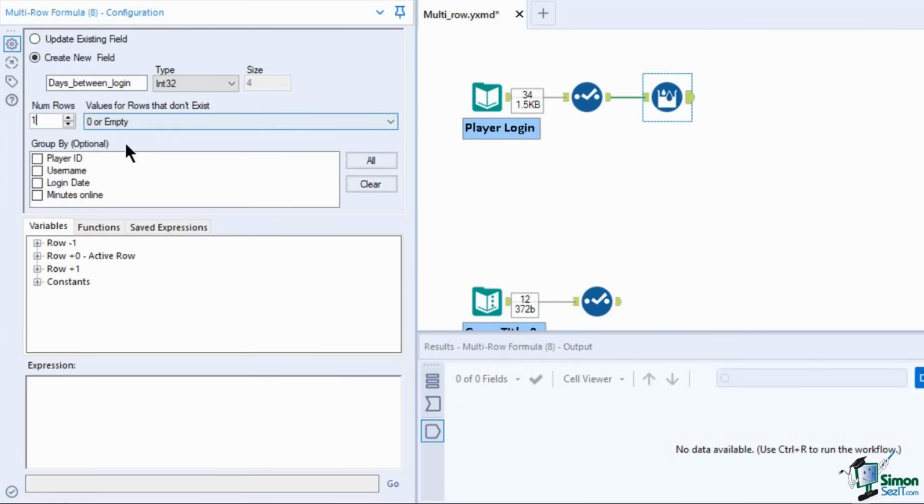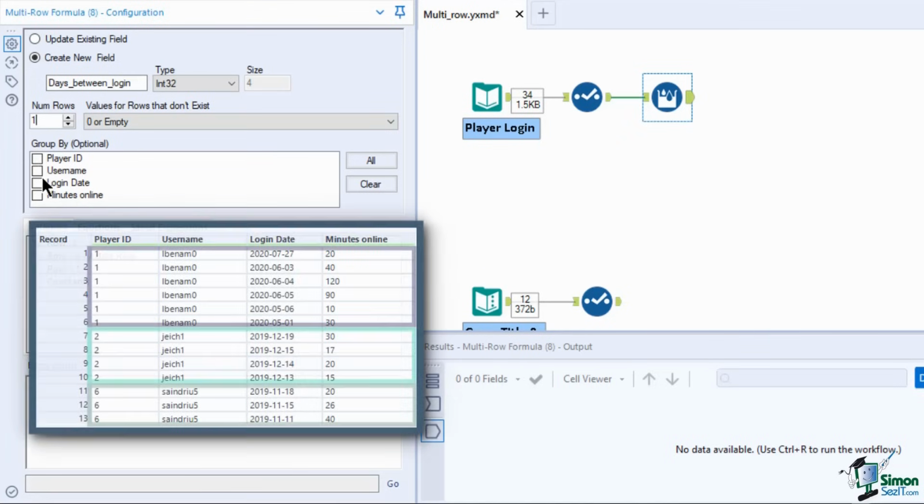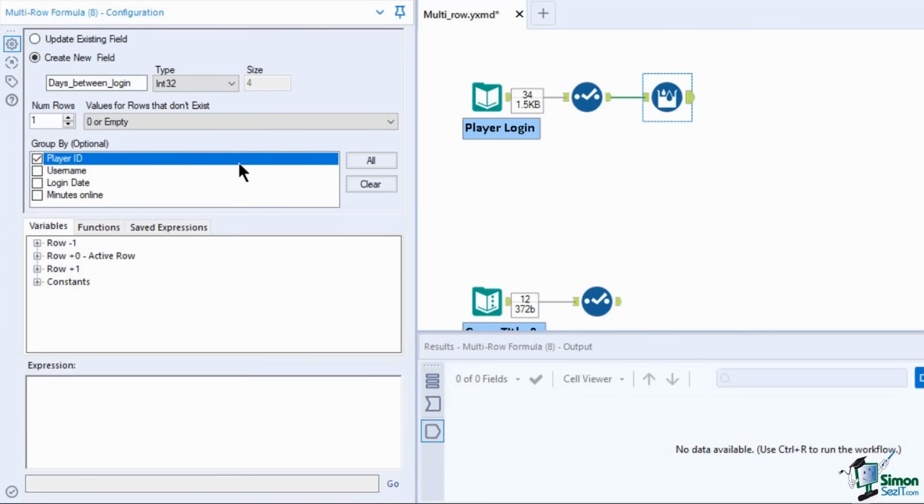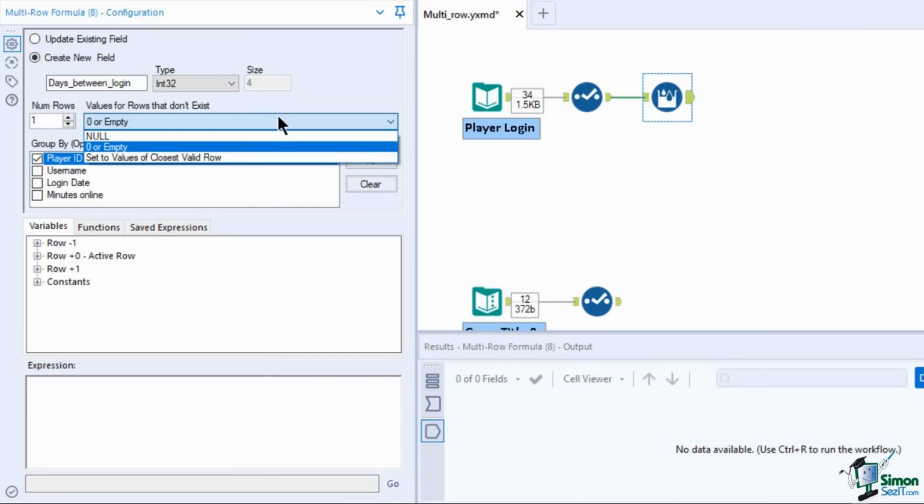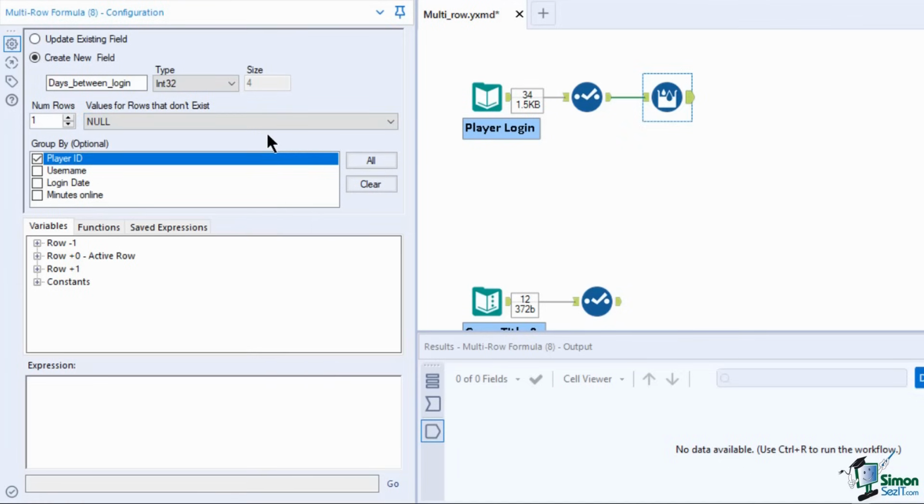Next, we have an optional configuration of setting a group by a specific field. Our data set has the player information, and we need each date computation separated by player, so we are going to group this by player ID. For those instances wherein the date for each player ends and can't be compared to the next one, since it's either the end of the data for that player or it did not precede any rows above it, we can set those values by the Values for Row That Don't Exist drop-down menu. We're going to set the value to null.